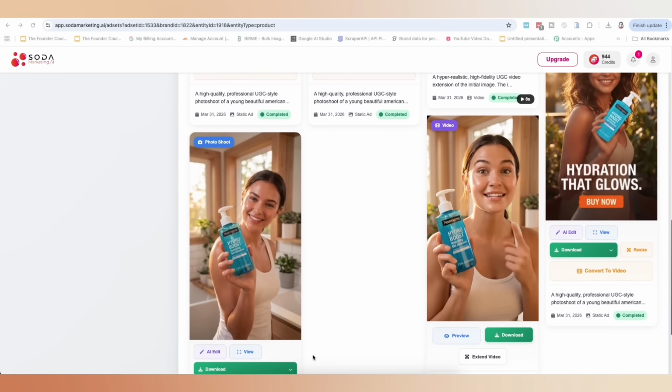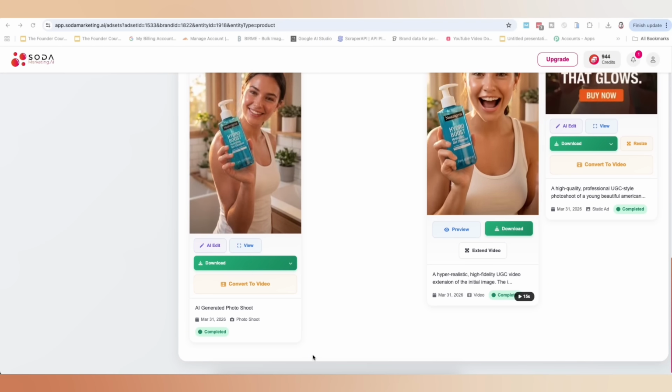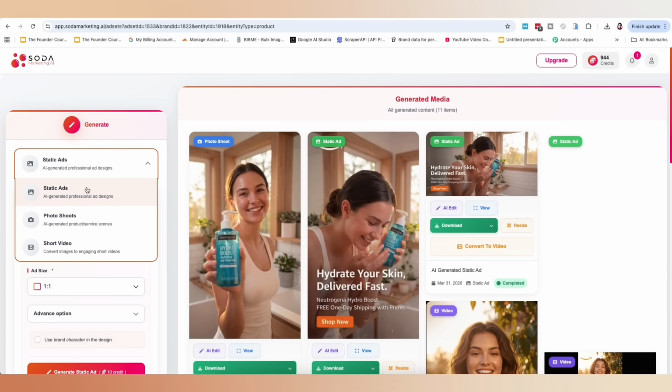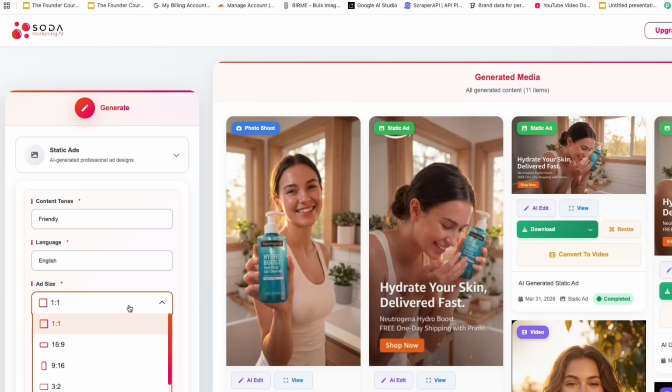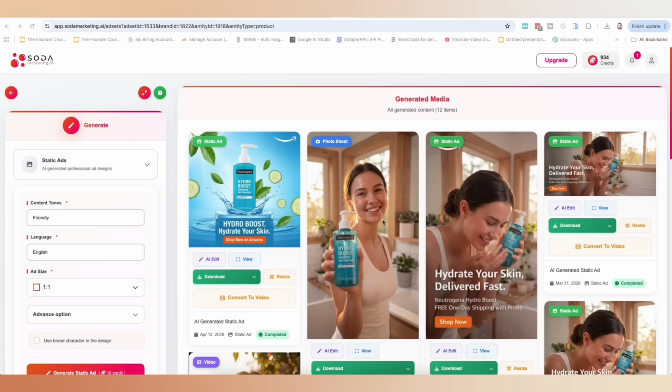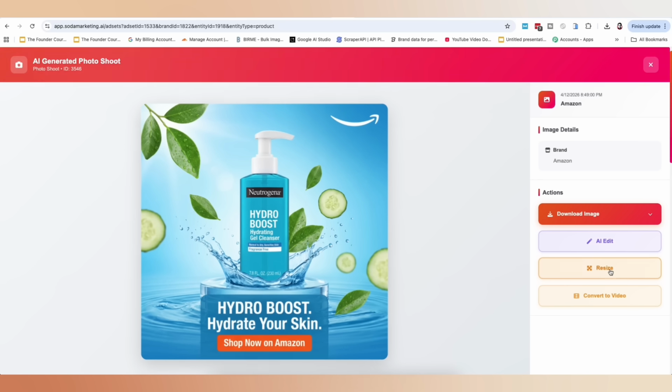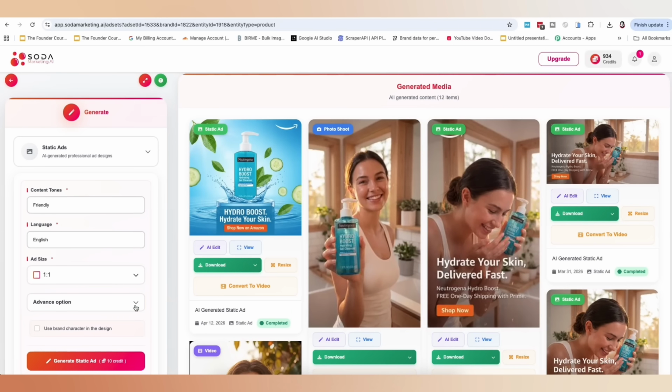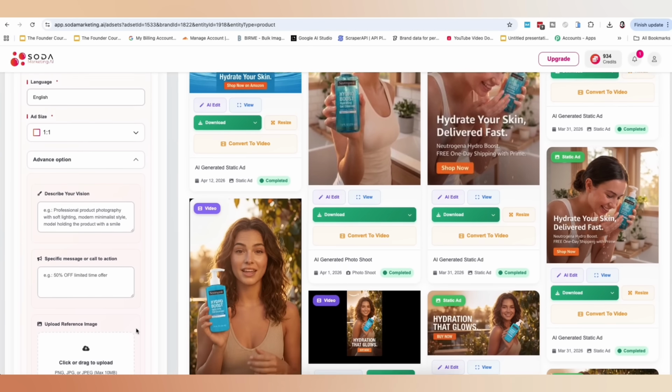For instance, if I want to generate static ads for this product, I'll just select Static Ads from the menu. I can choose my tone, size, and language. If I'm stuck for ideas, I just hit Generate and let the AI craft the perfect ad angle for me. If you have a specific vision, just open the advanced options and type in exactly what's on your mind.